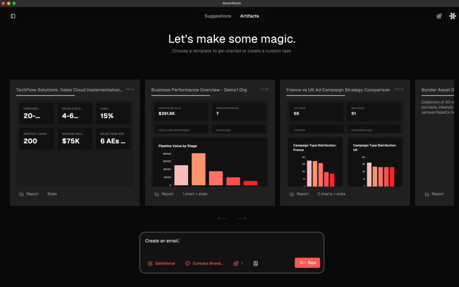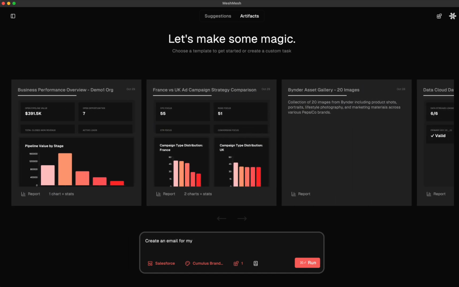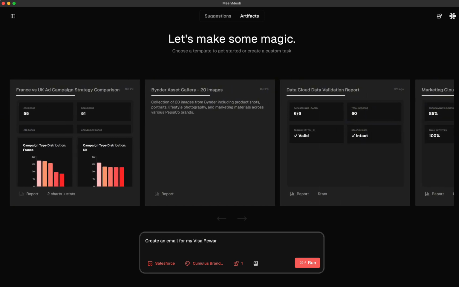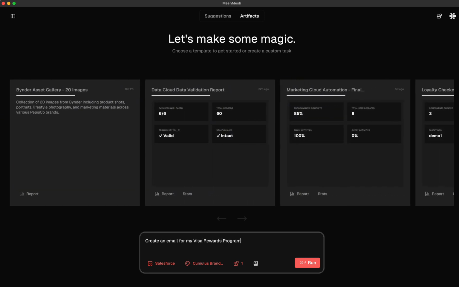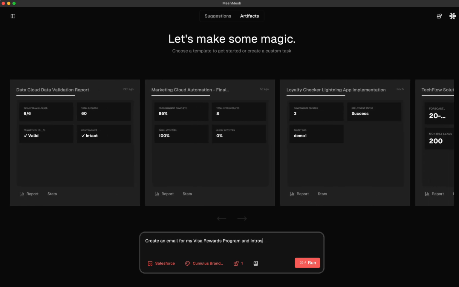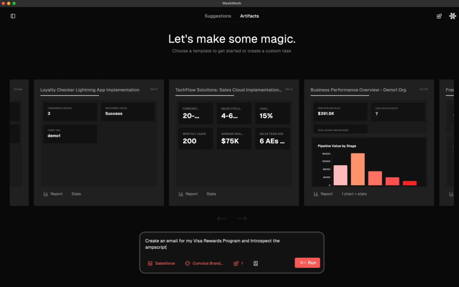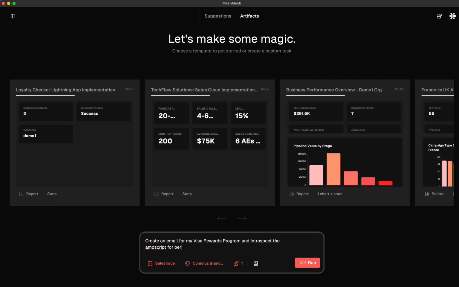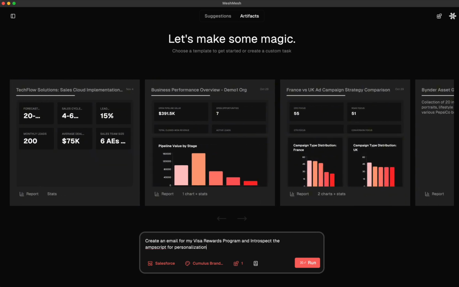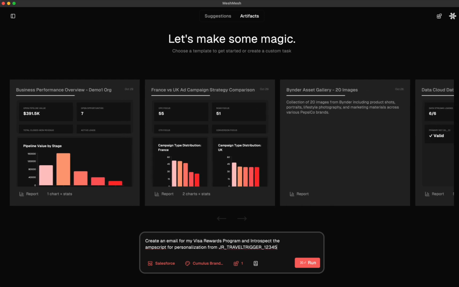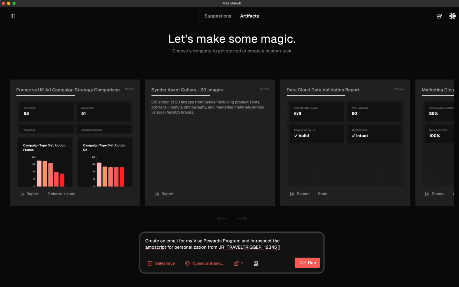And I'm going to say, create an email for my Visa rewards program, and introspect the ampscript for personalization from, and I went ahead and just copied the data extension so that way we wouldn't have to dig around.